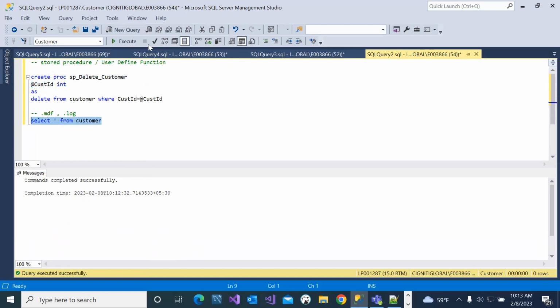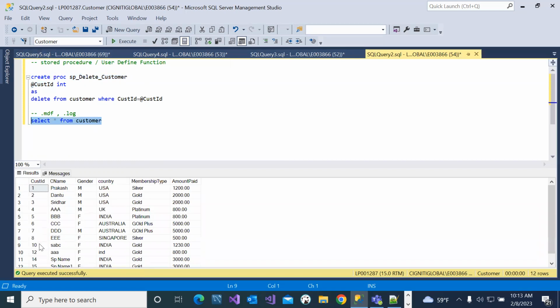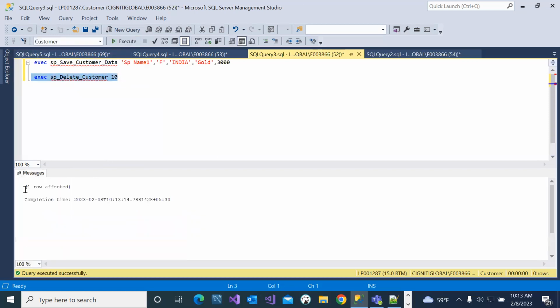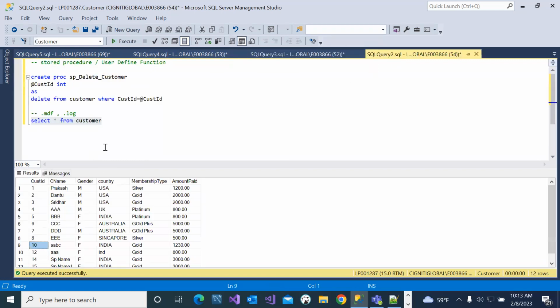For example, I want to delete customer 10. Customer ID is equal to 10. Now I need to supply that value. Execute it. One row affected. Let's go and check. Earlier 10 was there. Now let's check. See, 10 is not there. It got deleted. In the same way, update.